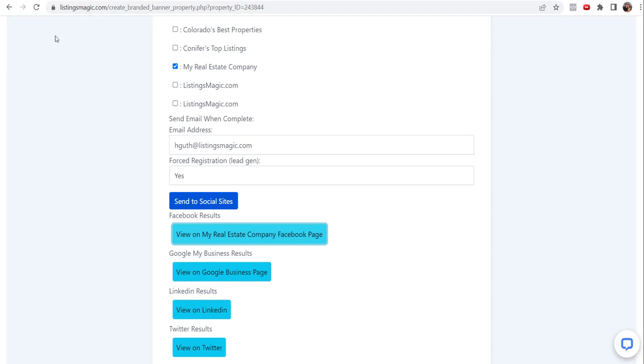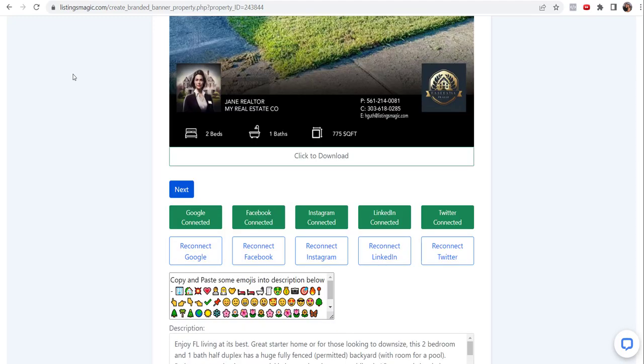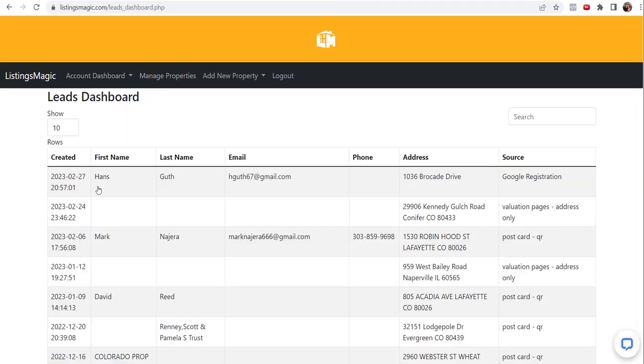Again, just to reiterate the fact that I did receive that lead, I'll show you in the lead dashboard here in the back end. There is the new lead, and it's a Google registration lead, and it tells me what property address. We do not get a phone number, but that doesn't matter because these are people that have given some level of permission. So it's definitely something you want to follow up with.